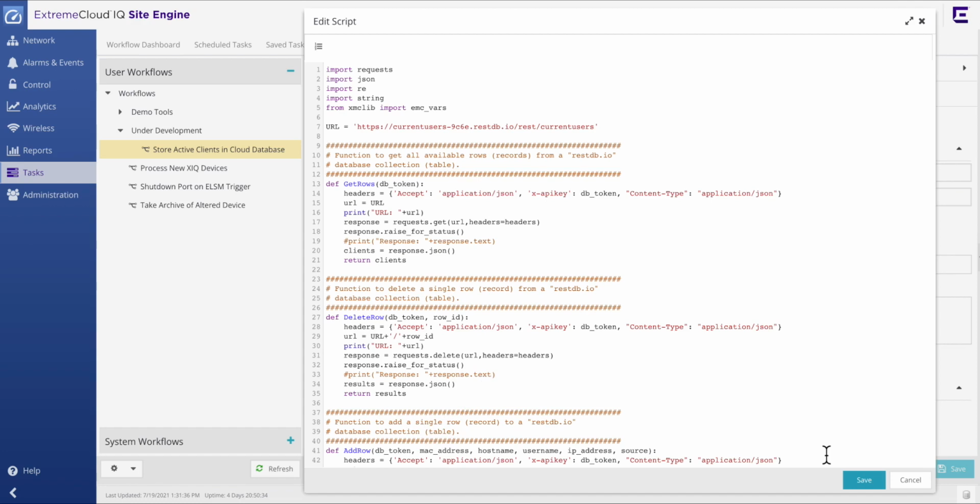Each REST API may support or require the usage of different headers. For example, the ExtremeCloud IQ REST API uses the authorization header to pass its bearer token, while the RESTDB.io API accepts its authorization token with the X-API key header. Keep in mind, the best practice when working with any API, especially a third-party API, is to fully review the documentation and in particular, searching for examples of recommended API usage.